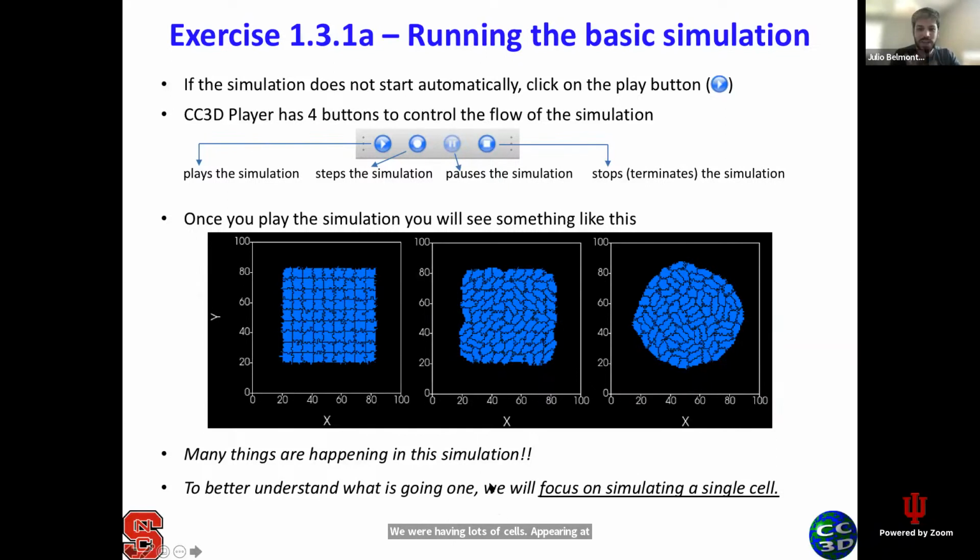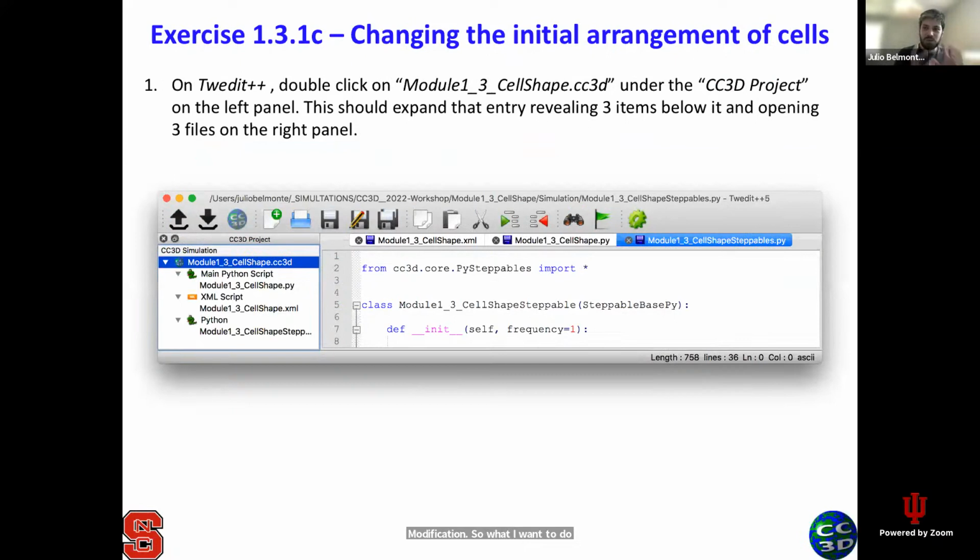So what you're going to do next is change the code to have just one cell instead of multiple cells, okay? The way you do this, we're going to do another exercise in model building. In this case, actually, it will not be model building, it's going to be model modification. So what I want you to do now is go back to tweet it, okay?